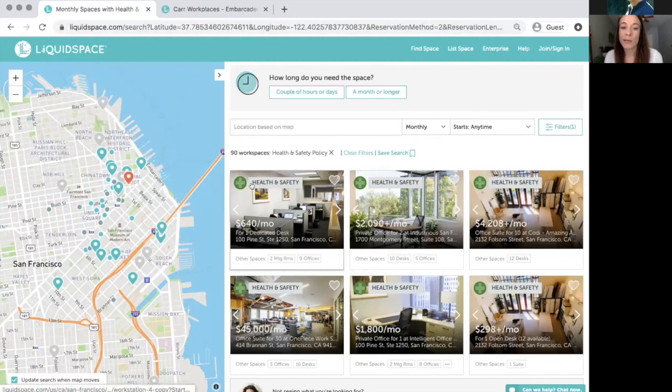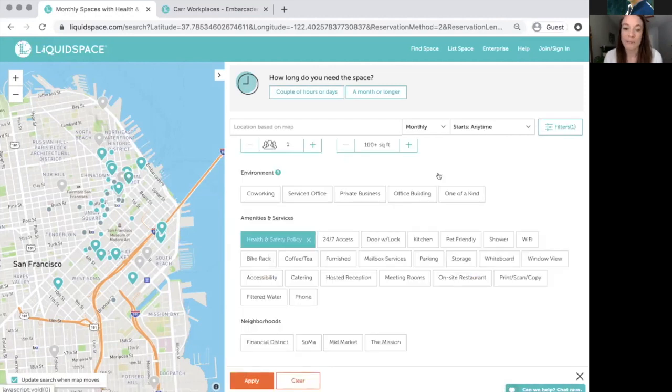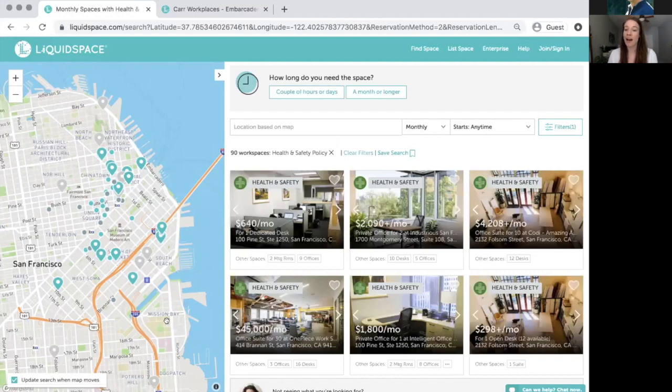As you'll notice here, we recently added a health and safety policy product update. This allows venues to add a health and safety policy to their profile. And when they do so, it's applied to all their spaces. So you can see that I've already filtered by spaces with a health and safety policy. If you haven't done so, we highly recommend adding a health and safety policy to your profile because it informs companies and individuals who are looking for space what your health and safety policy is and allows them comfort and confidence when they're booking a space.